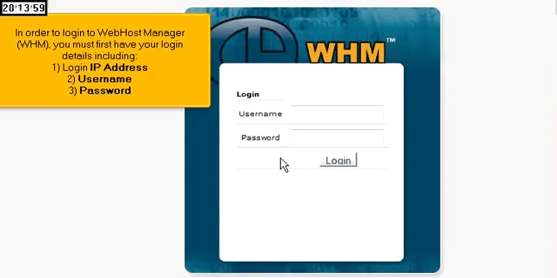In order to log in to Web Host Manager, WHM, you must first have your login details including: 1. Login IP address, 2. Username, 3. Password.